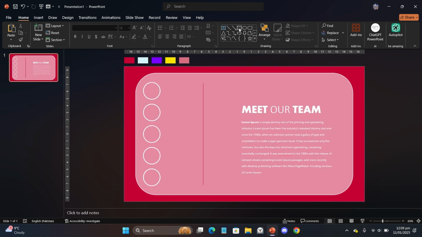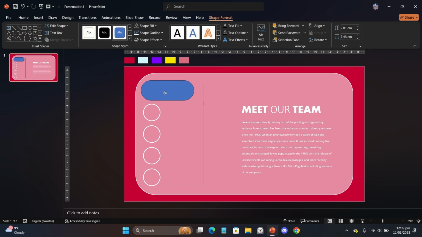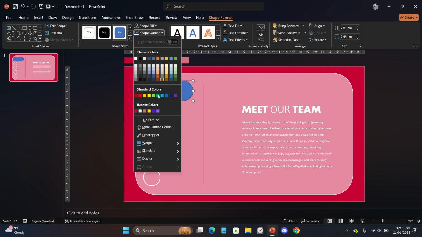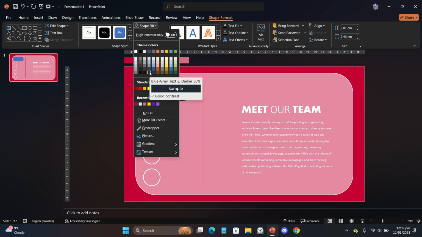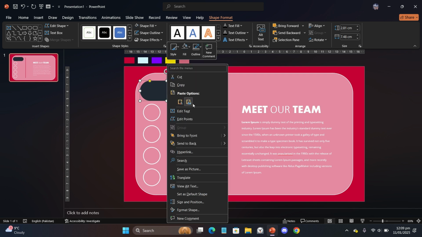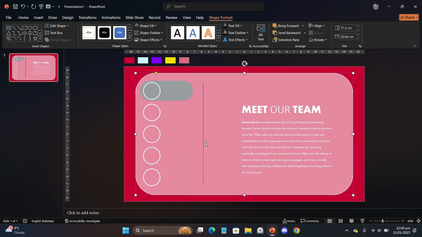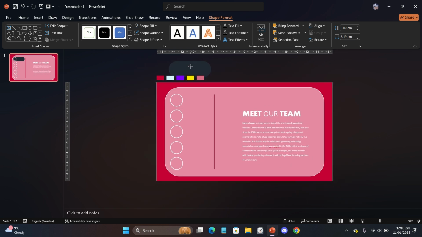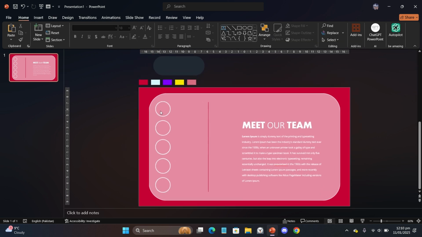Next what you're going to do is insert a rounded corner rectangle and you have to just send it to the back. Remove its outline, give it a fill of dark blue color. Send it to the back, send the rectangle to the back as well. Next you're gonna increase the size of this rounded corner rectangle. Move it upwards by holding shift.